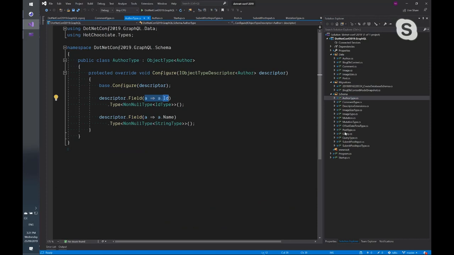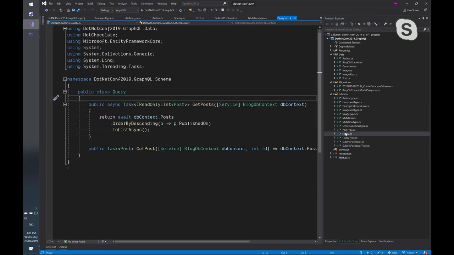So let's move on to a bit more complex scenario. Let's look at the top level query. We're actually getting our post and posts from the database. Here we've got a query class. It's got two methods, getPosts and getPost. And you'll see it's basically just using the DB context to pull from that data.